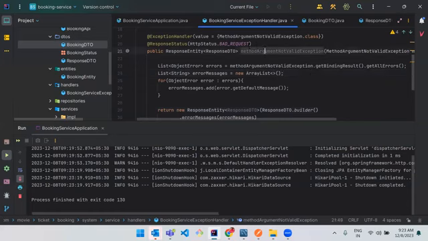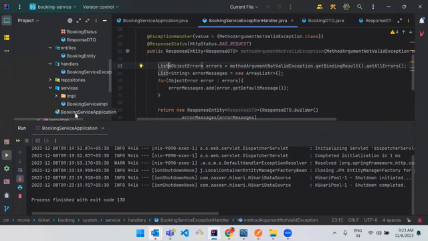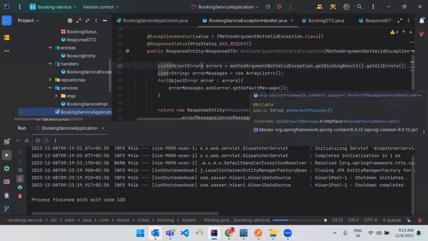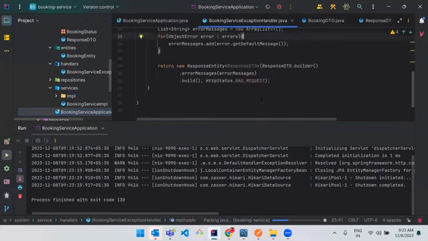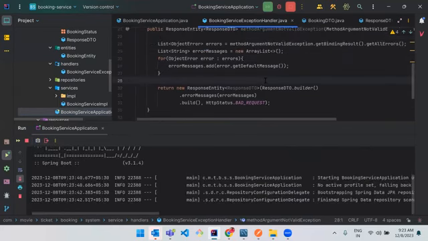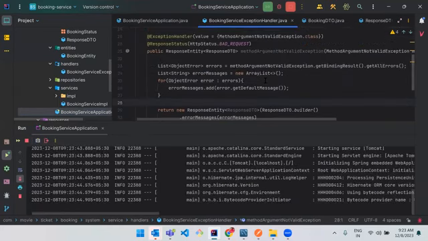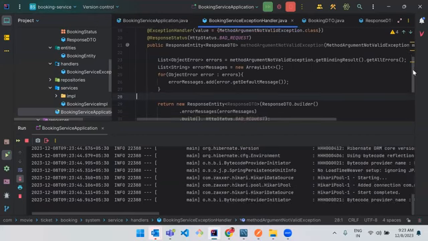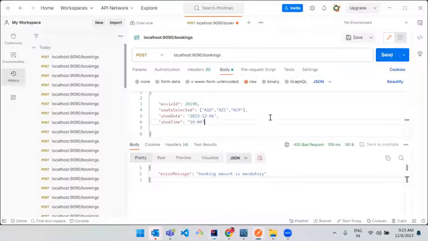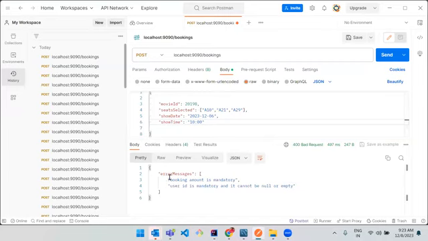I just wanted to run this application over here. Okay, so now let's see what is the response that we are going to get now. Okay, so everything is done. Now I just wanted to submit the data. So here you can see that it is actually giving the list of error messages.